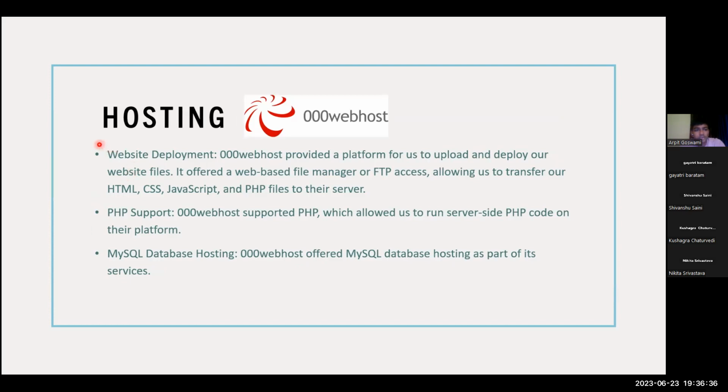For hosting, I used 000webhost. It is a hosting platform that allows us to make our website accessible to the public. Once we have created our website, we need a place to host it so that people can visit and use it. It allows us to upload our website files to their servers, which are connected to the internet, making our website available online.